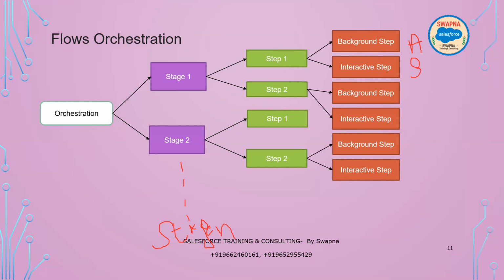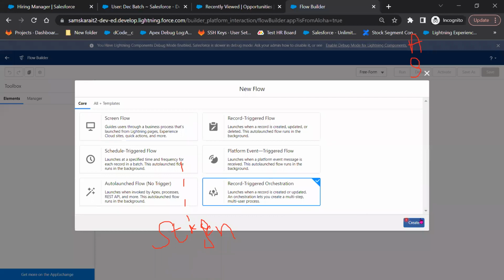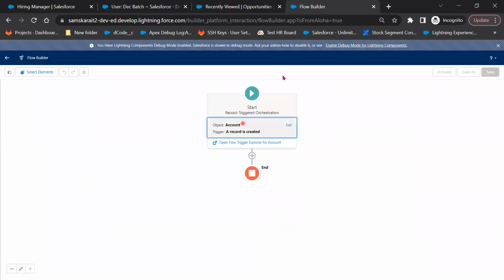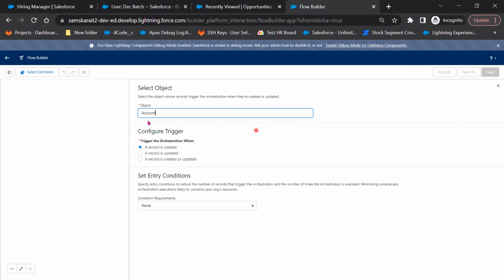Now the practical part, we will do it next session. But right now, I'll just give you an overview of how it looks. If I'm creating the record trigger orchestration, it is shown similar to a record trigger flow, but this is a record trigger orchestration. Whenever you click on it, it will ask you for the object as well as to configure the trigger. So it can be triggered only when a record is created, updated, or created or updated.